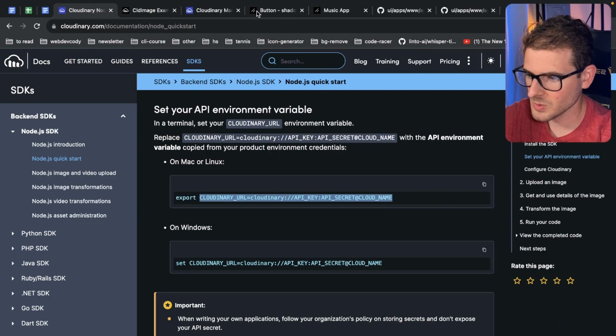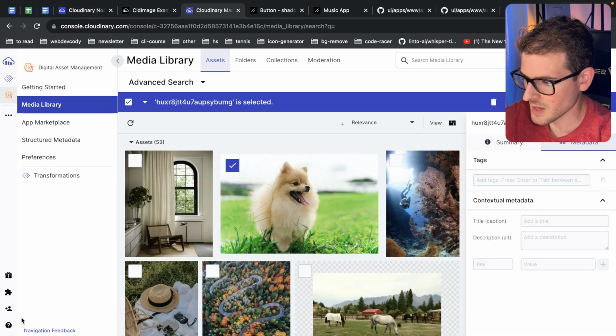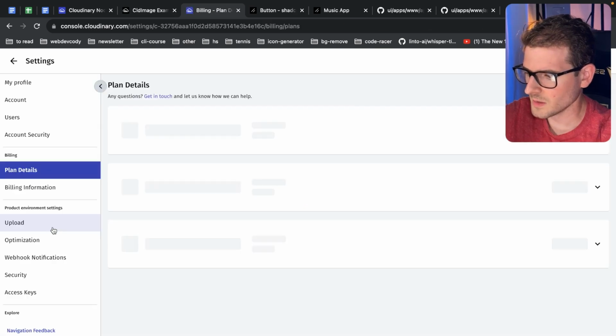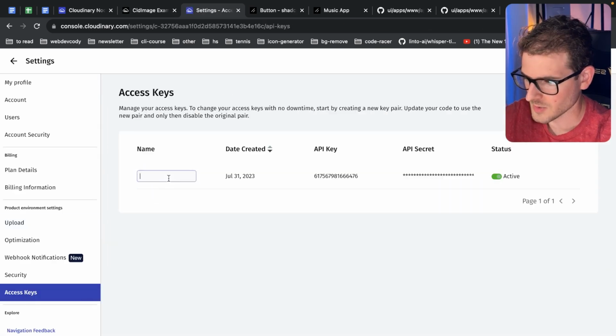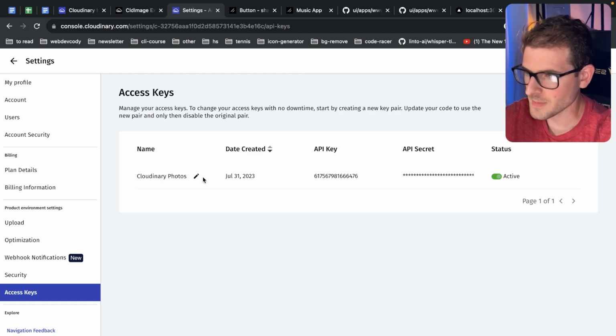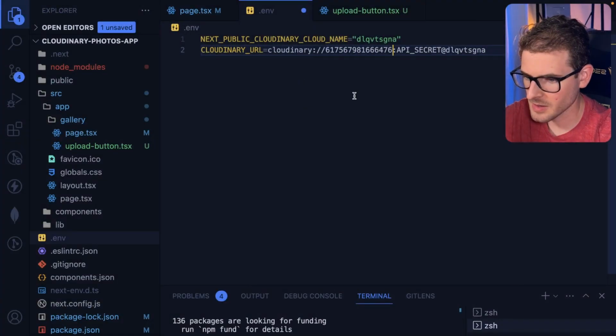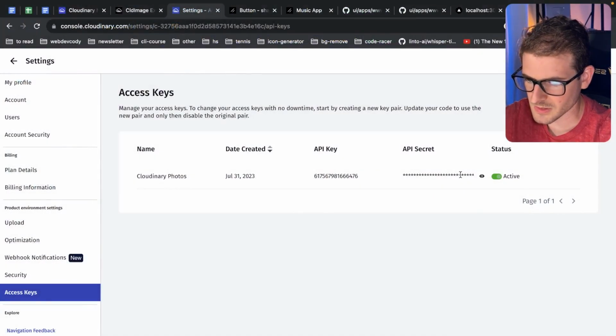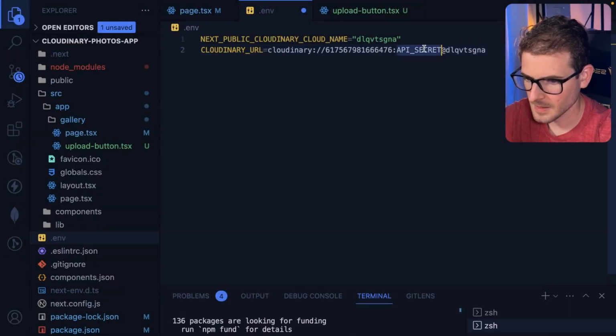So let's go to the Cloudinary dashboard, and we're going to have to create an API key. So again, click on the gear cog down here, and let's go down to access keys. I'm going to rename this one to Cloudinary Photos so that I remember to delete it later on. And then over here, I'm going to copy the API key, and we're going to put that right here. And we're going to also look at the secret and copy that. Put it right here.